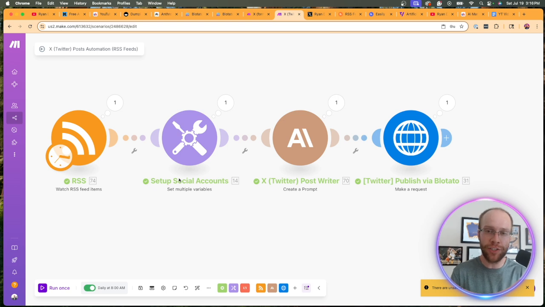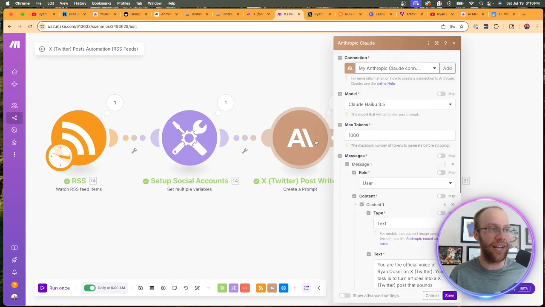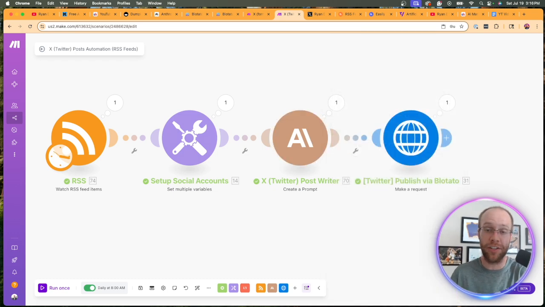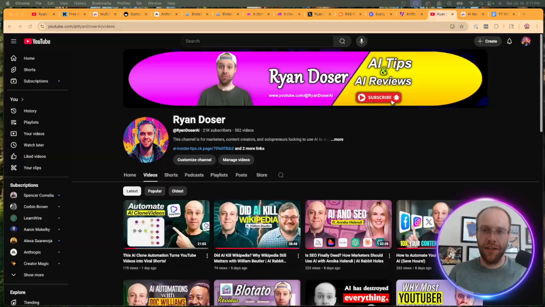So now every single day at 8 a.m., it's going to pull in the latest article in that AI category, repurpose that, and automatically generate a post on X or Twitter using the provided guidelines inside my Claude module. So that's the second method for automating X or Twitter posts by repurposing articles using an RSS feed. So that's my full tutorial for automating X or Twitter posts with the help of AI.